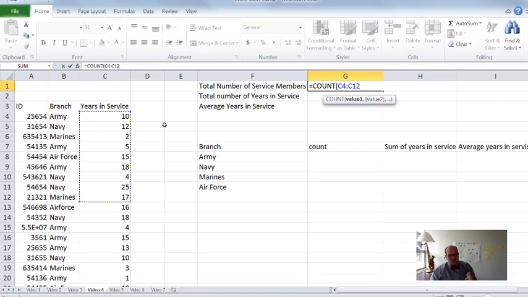So instead of individuals, I get a box. And it looks something like this, C4:C12. What does that mean? It means it goes from C4 to C12, everything inside that. All right, just count everything in there.